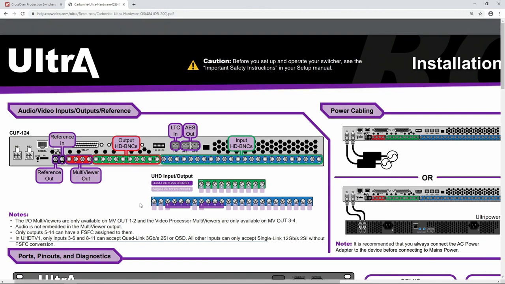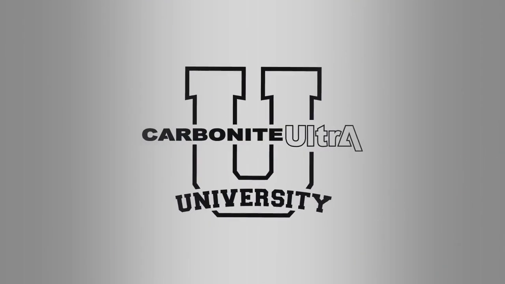We have different multi-viewer outs. The first 2 outputs are the I/O multi-viewers, and the second 2 outputs are the VidProc multi-viewers. When we're in UHD, we have a maximum of 1 I/O multi-viewer and 1 VidProc multi-viewer. They are duplicated on the outputs.